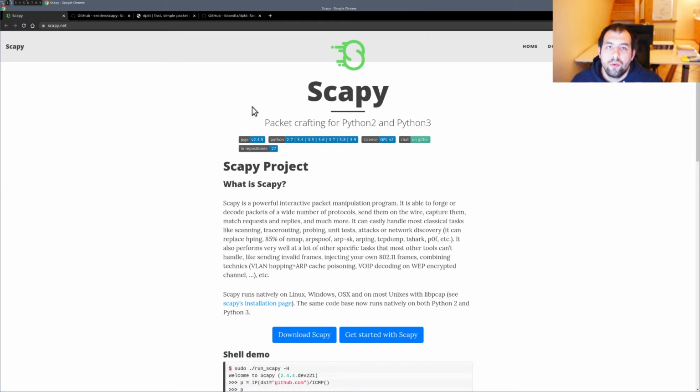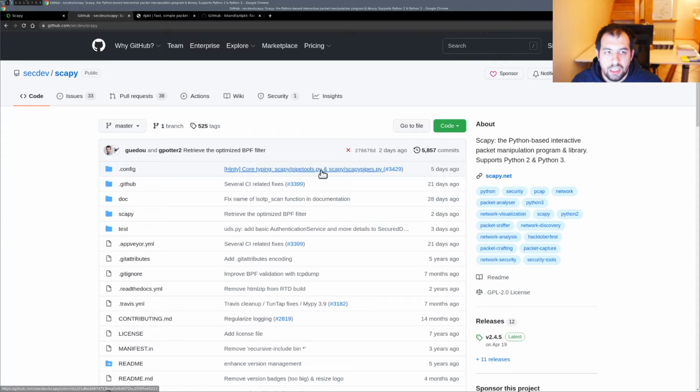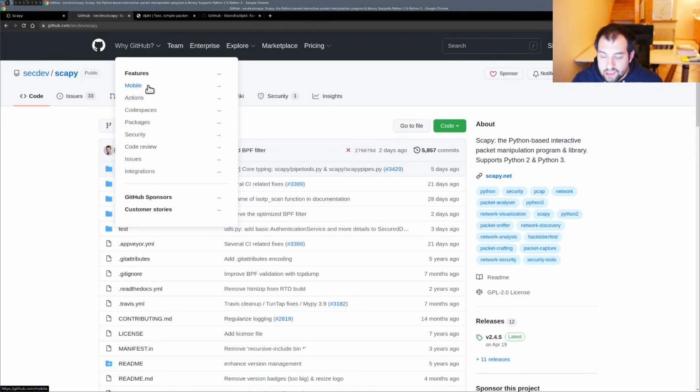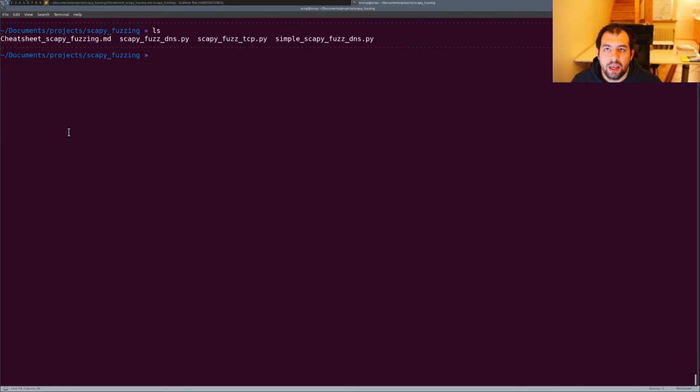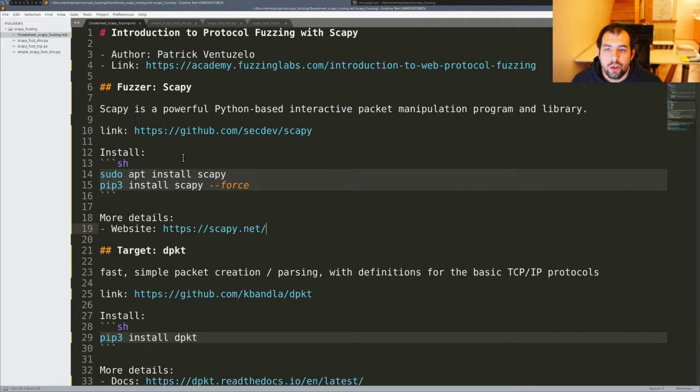We're going to use Scapy, available at scapy.net and of course on GitHub as well. The installation is nothing really complicated, to be honest. You just need to do a sudo apt install scapy, and you should also do pip3 install scapy, just to force it and be sure you are using the latest version.